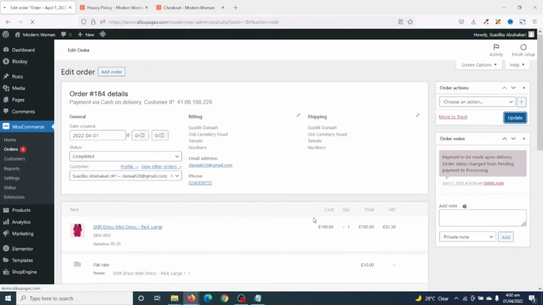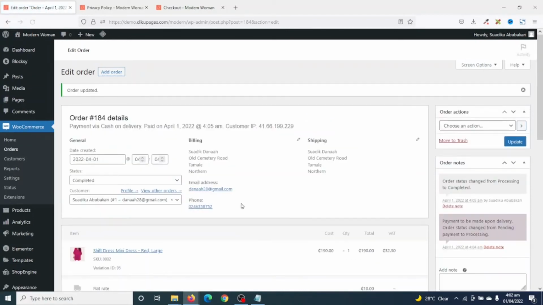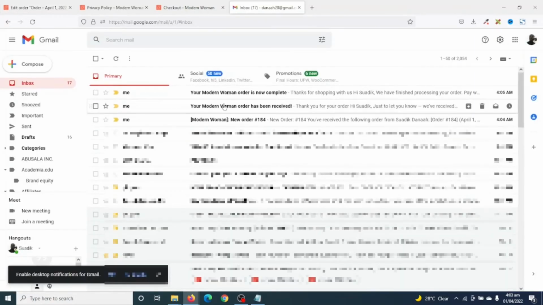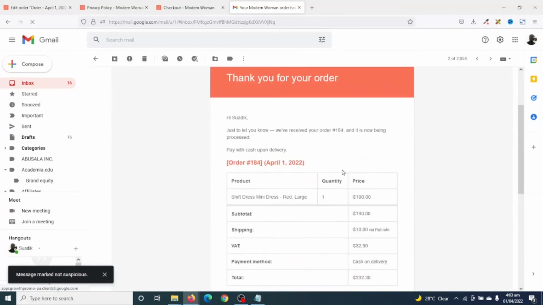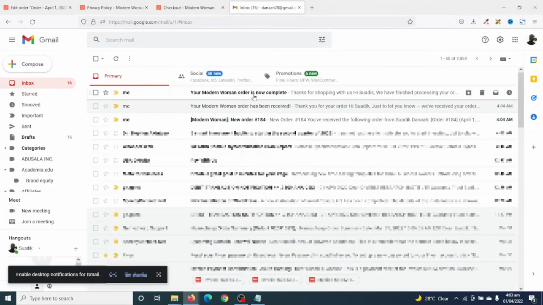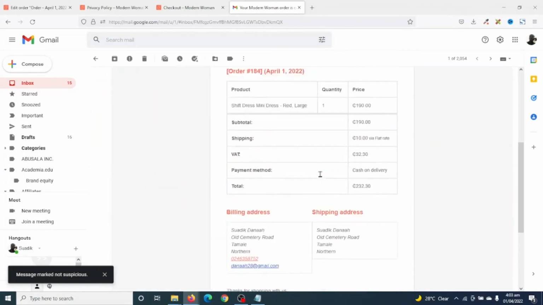So with this, the client will receive an email with regards to the order. Even after placing the order, they will receive an email, and when the order is completed or fulfilled, they will receive a new email. So let's see how the email will come up for the client. So this is the order message. So this is how it will look like. Let's see the order confirmation message. This is how it will look like.